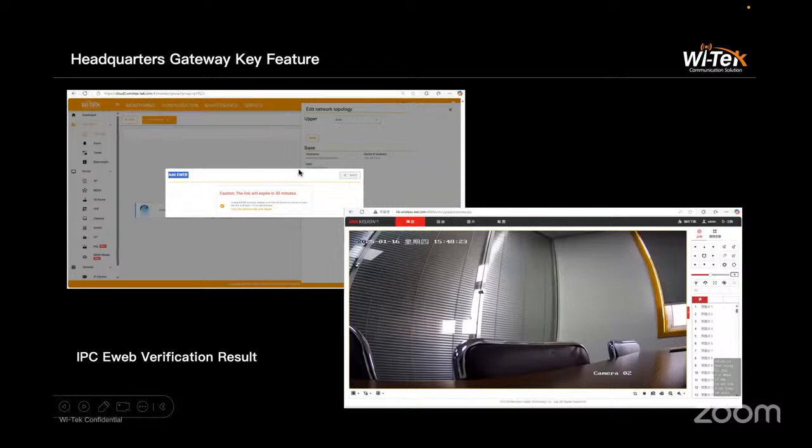This is the eWeb. You can see in eWeb we choose the cameras. Okay, we connect a link. Let me show it on the phone. Then it can watch the cameras by the link we created.